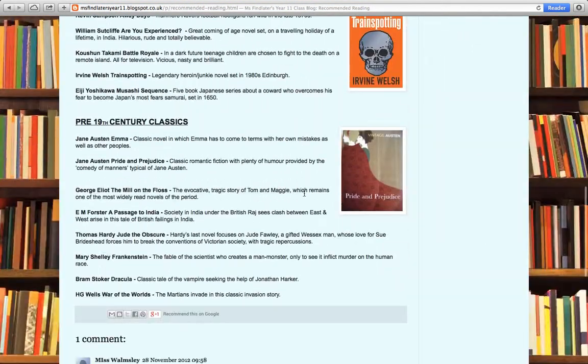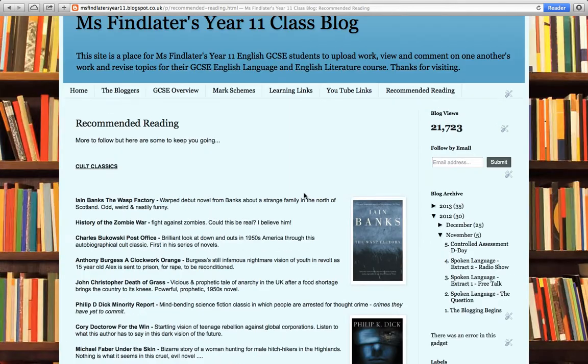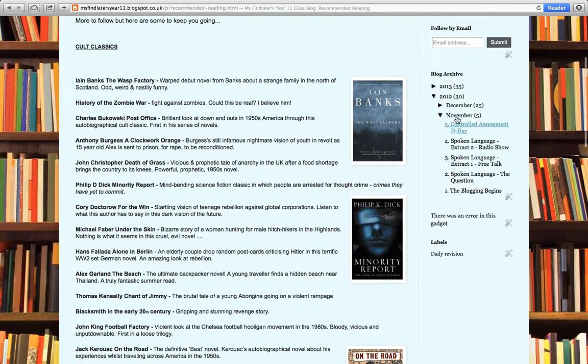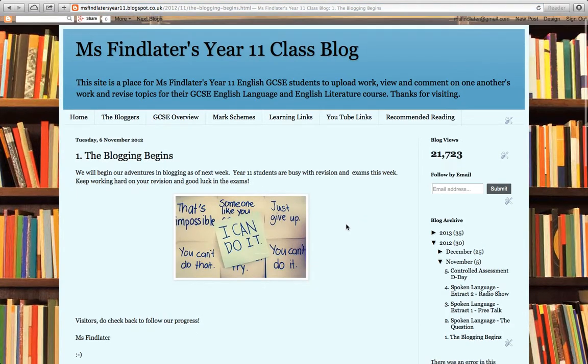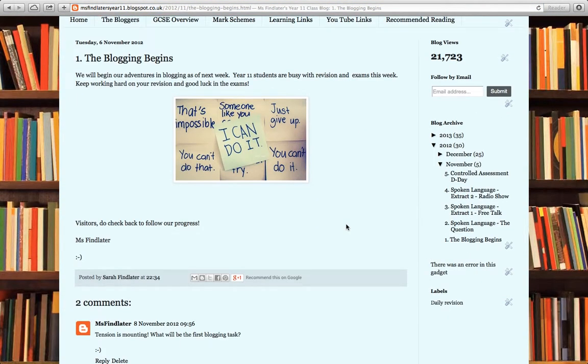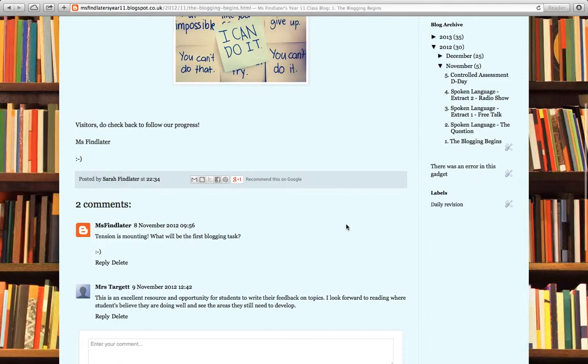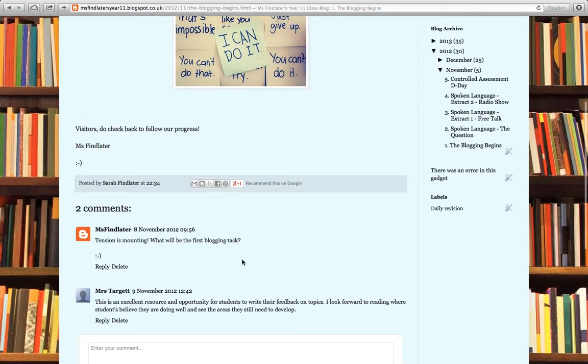So just a list of books that they could read for pleasure, and obviously I directed both students and parents to that. Along the side you can see there's just an archive. It's very simple, this one. It was one of my first times using a blog myself and with a class. We opened it with a post that simply said something like, the blogging begins, and then one of our other teachers has commented underneath.